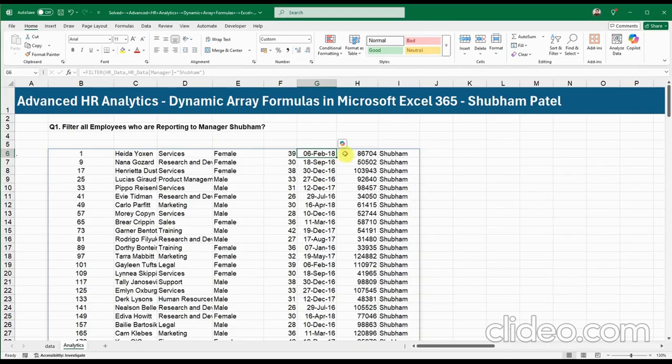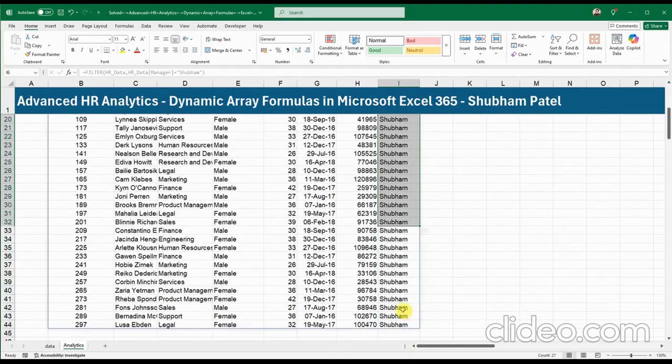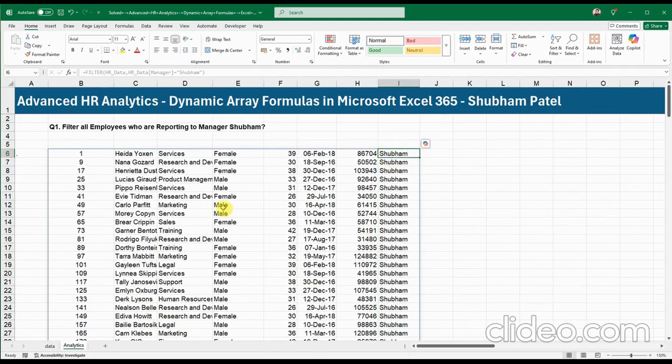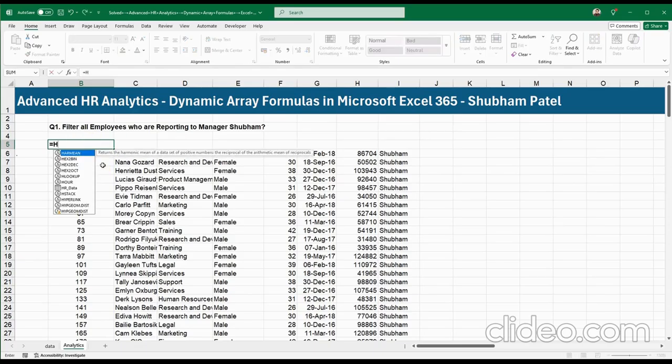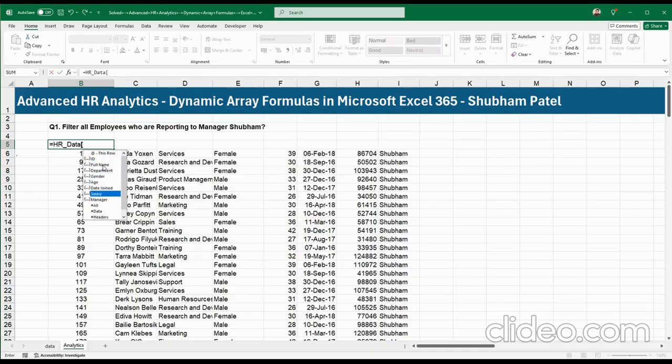Then we have a salary column, and Shubham keeps repeating because this is the manager column and we have filtered all the employees who are reporting to Shubham, right? But one thing will now come to your mind: we got the data, but we don't have the headings. So for the headings, you can write equals HR data, and what you need is the headers. You can see the headers here. Simply scroll down and press the Tab key and the square bracket. So you got the headers as well.